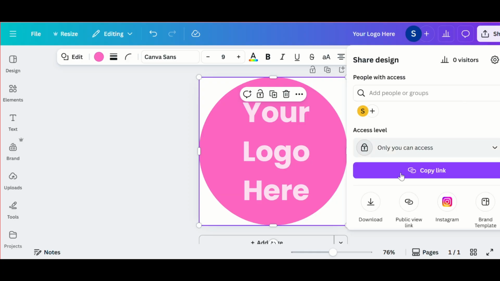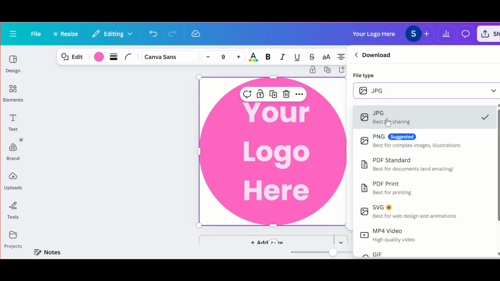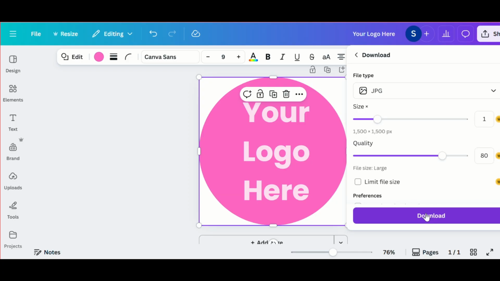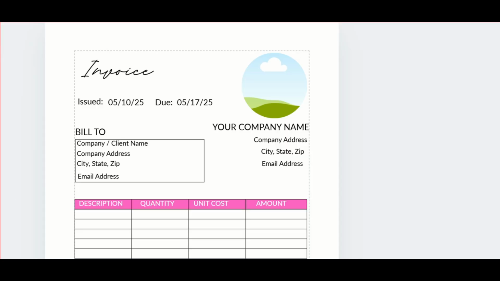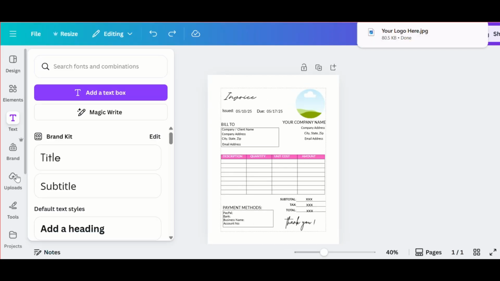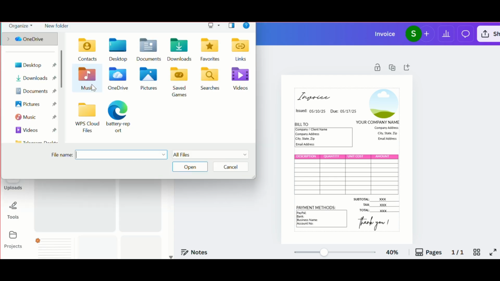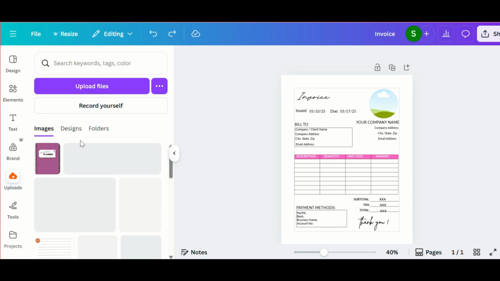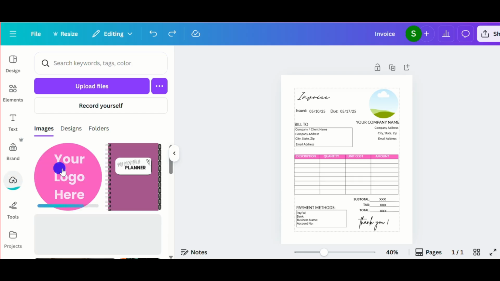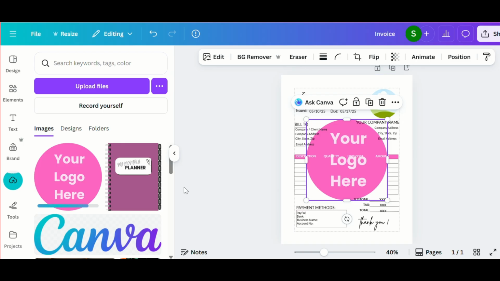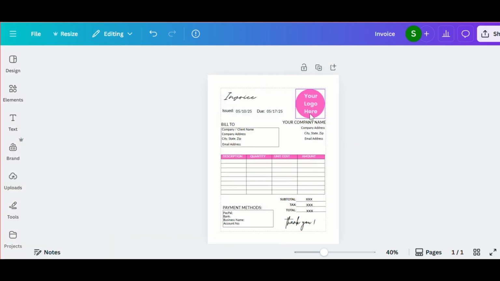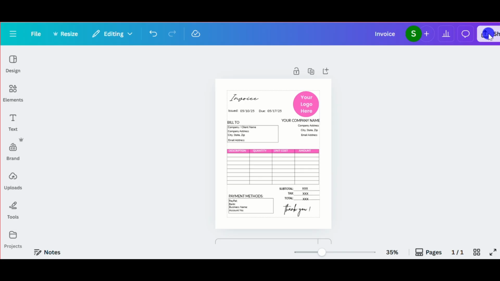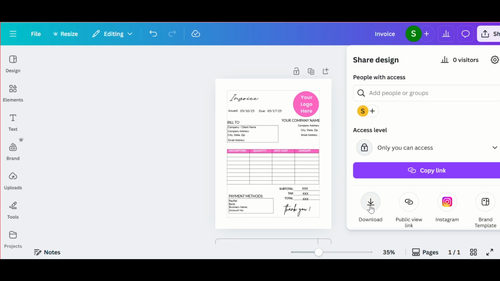I downloaded this as a JPG file, so that I could bring it back into the other artboard. So go to uploads right here, and this is where you can drag in your own image. So that's it right there. This is my JPG file, and I can just drag it into the frame just like that. Now my invoice template is all done.